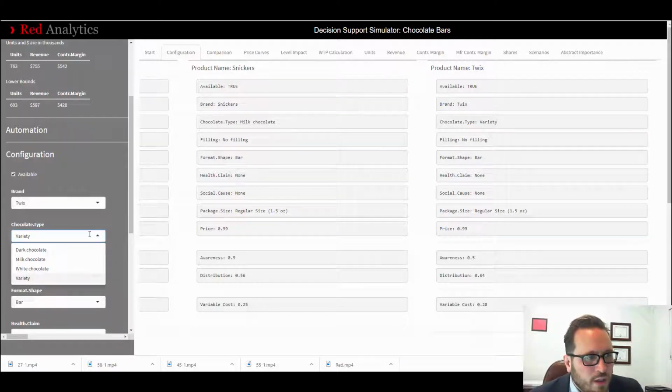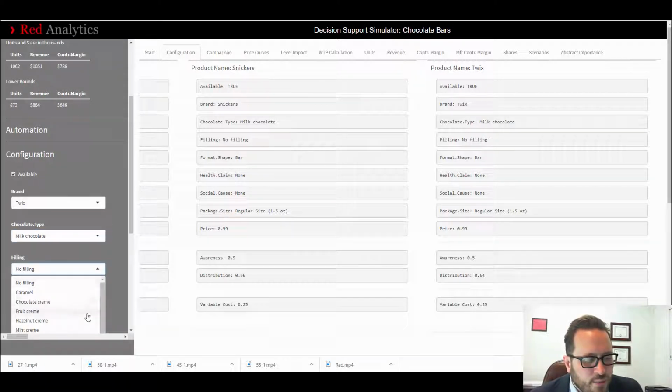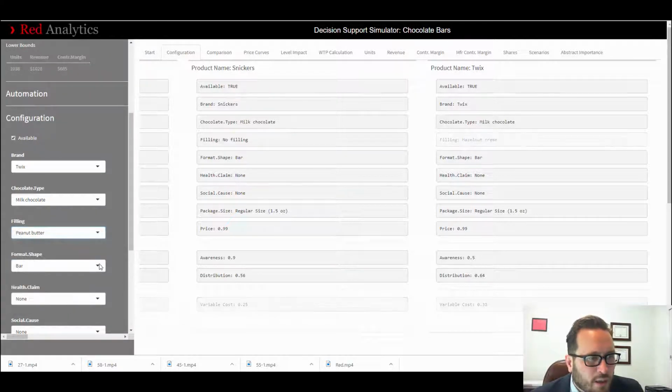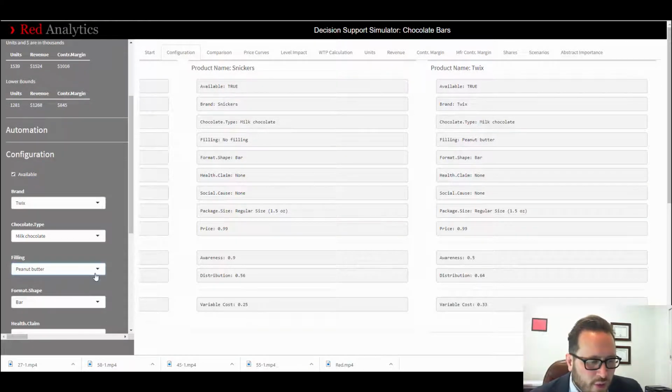Okay, so we've investigated that, and then we can take a look and see what if we change the filling. We might be interested in what happens if we do a hazelnut cream filling inside of a Twix, or what if we were to add peanut butter. I think they've done that. So we've got some options here. We set that back where it was.